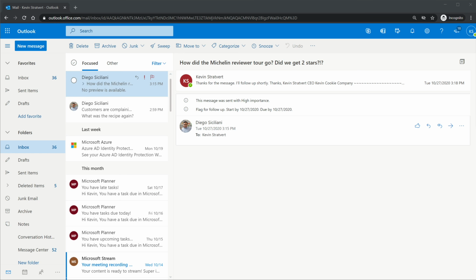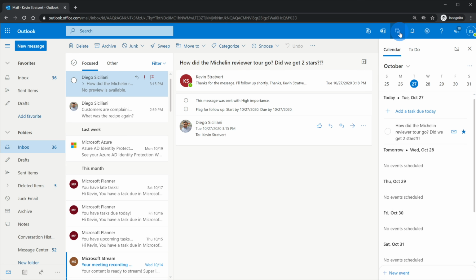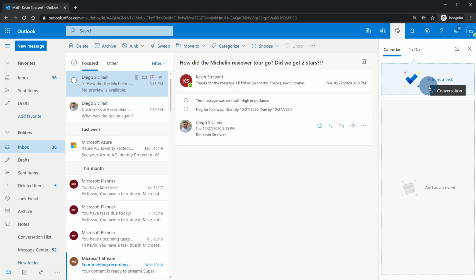Tip number 15, and this is a new feature available in Outlook on the web, and that's the My Day view. Within Outlook on the web, up on the top bar, there's a new item called My Day. When you click on this, you can very quickly get a glimpse of your calendar and all of your to-dos that are coming up. One thing you can do as well is click on an email and drag it over and add it as a new task, or add it as a new event.